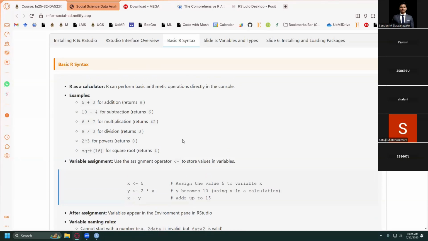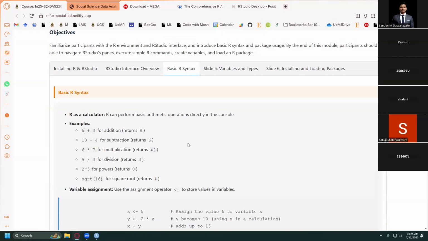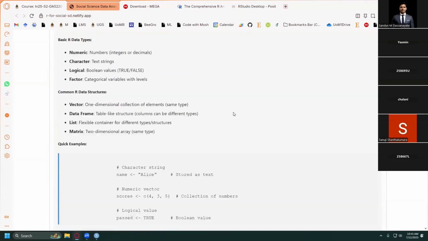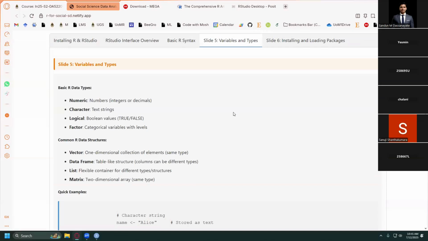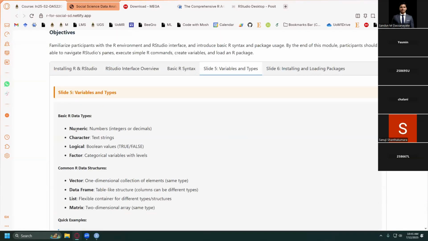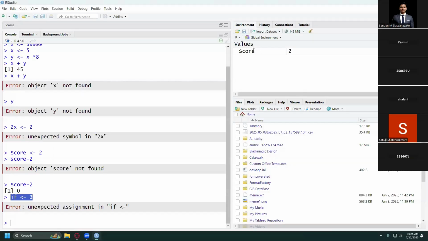Okay. Great. So that's the basic R syntax. Now let's go with variables and types. It's important to understand what types of variables we can use with R. You have basic R data types, numeric, as you could see. When you assign a variable, it automatically says it's a numeric variable type.